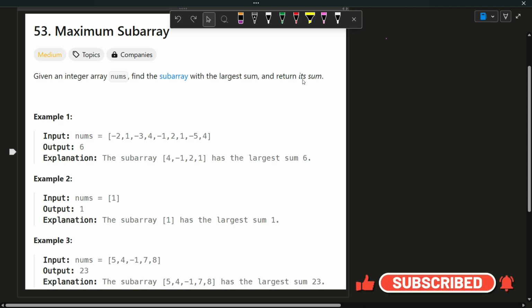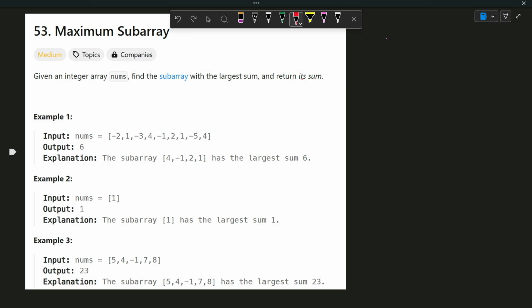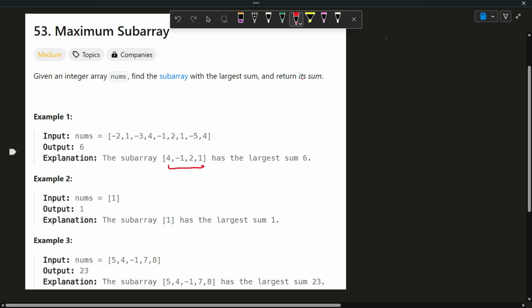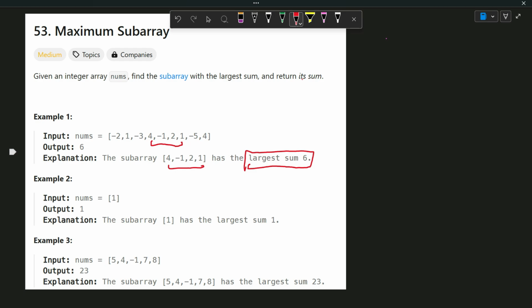So let's see this problem with an example. In this array of integers we need to find the subarray with the largest sum. The subarray must be contiguous. So in this array, the subarray 4, -1, 2 and 1 contains the largest sum as 6. That is 4 plus -1 plus 2 plus 1 equals 6. So we have to find out the largest sum of this subarray.